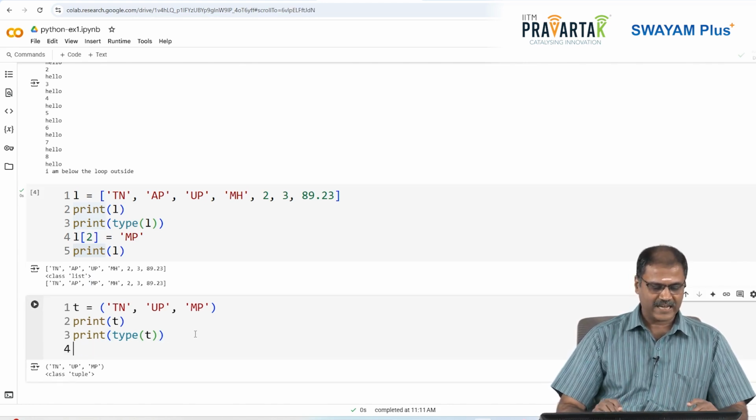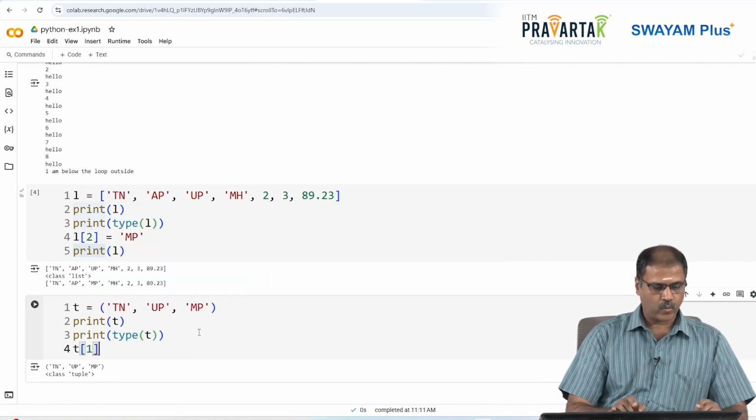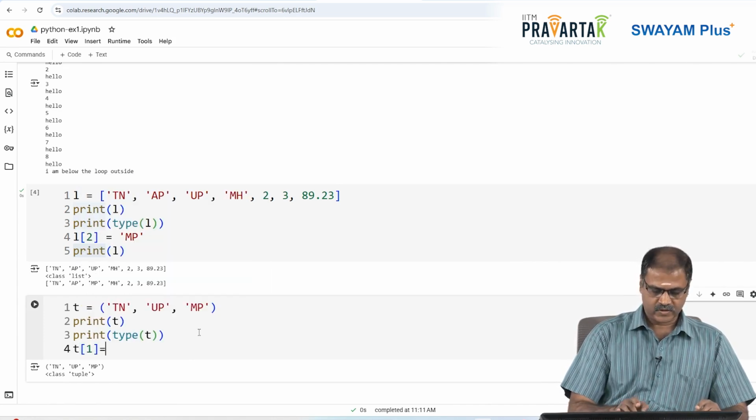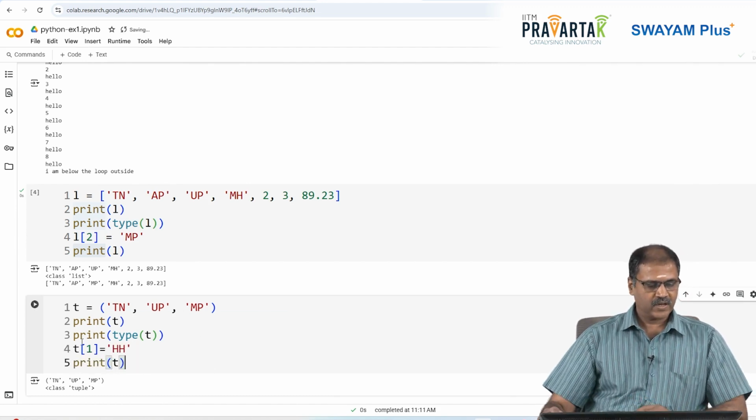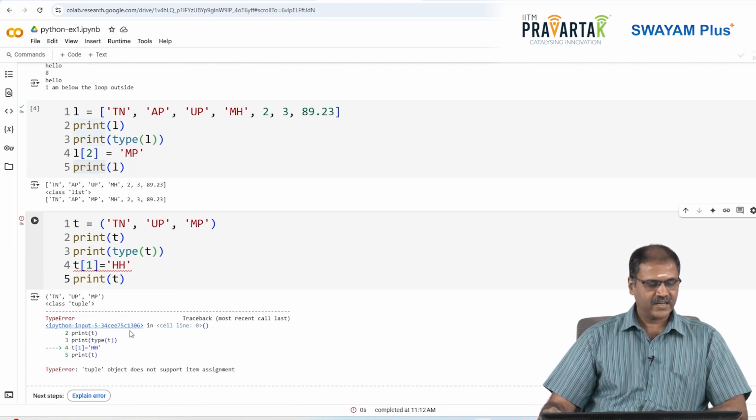Let me try to do the same thing here in a tuple. T of 1 is equal to HH, okay. Let me say print T. Let me try to execute this. When I try this, it is giving me an error. Tuple object does not support item assignment, because once I define that element, I am not able to change that.